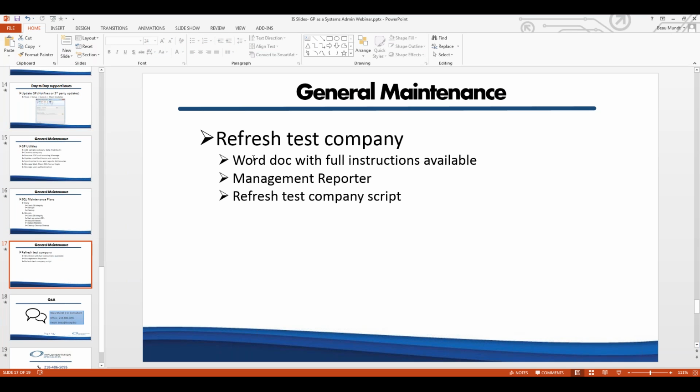General maintenance. I have a great Word document on refreshing your test companies. So if that is something you're interested in, I can show you how to do that. I won't go into it too much today because we're kind of running out of time here. One thing to remember with refreshing a test company is Management Reporter comes into play here, and you end up pulling your hair out if you forget about it. Trying to restore that live data over your test data with Management Reporter running is just not going to happen. So make sure you always stop your MR services before you do that restore.